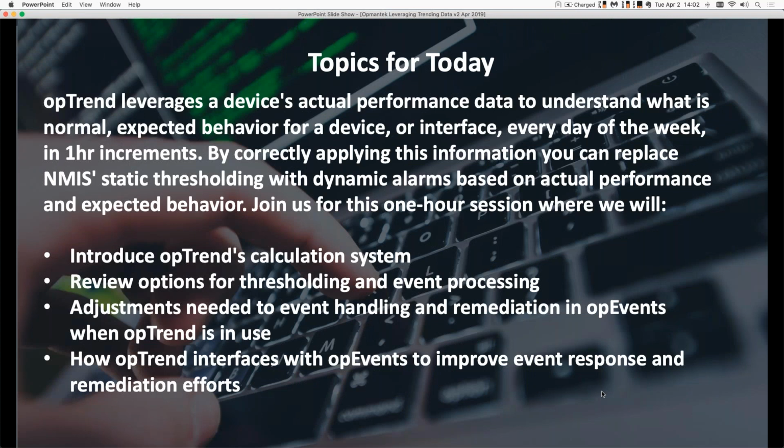So today we're going to focus in on opMantek's opTrend system. opTrend is a SEDS-based trending calculation system that looks at every individual parameter of every device that's being processed in 1 hour increments on a day of the week basis. So for example, Monday from 9 a.m. to 10 a.m. is different from Sunday afternoon from 3 to 4. And so we look at those 1 hour increments on the days of the week. We create a standard deviation matrix from that, and then we figure out what is normal operation for each parameter of every device that's being processed.